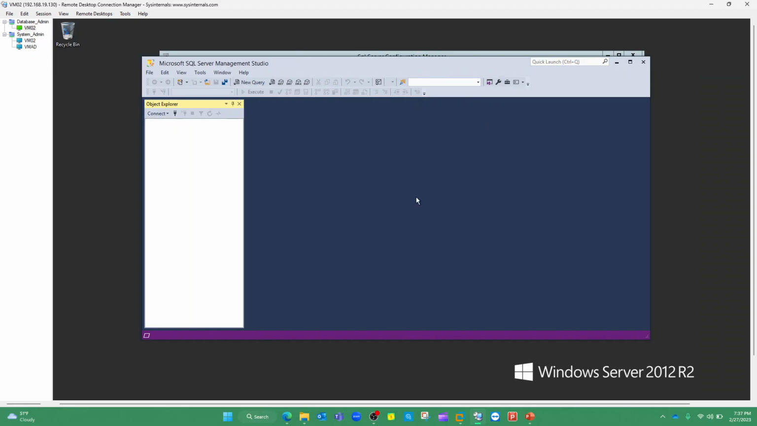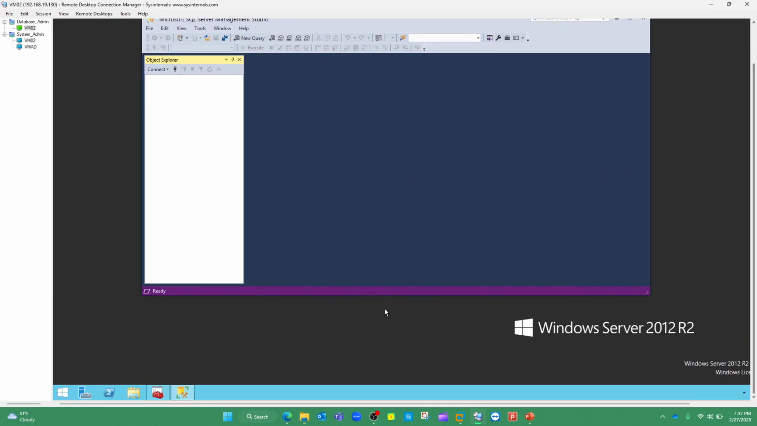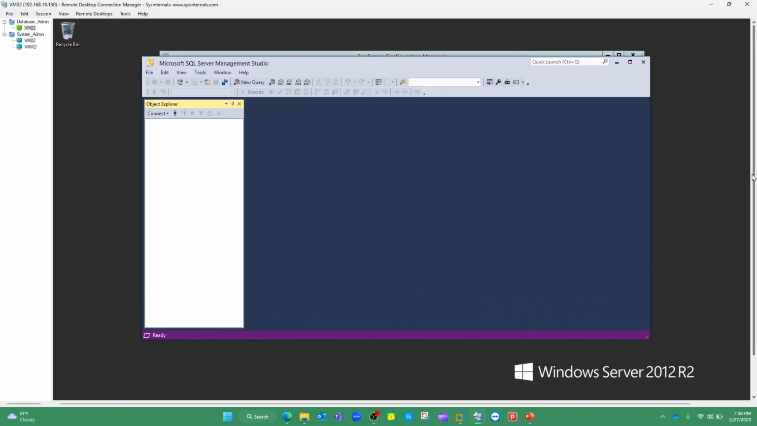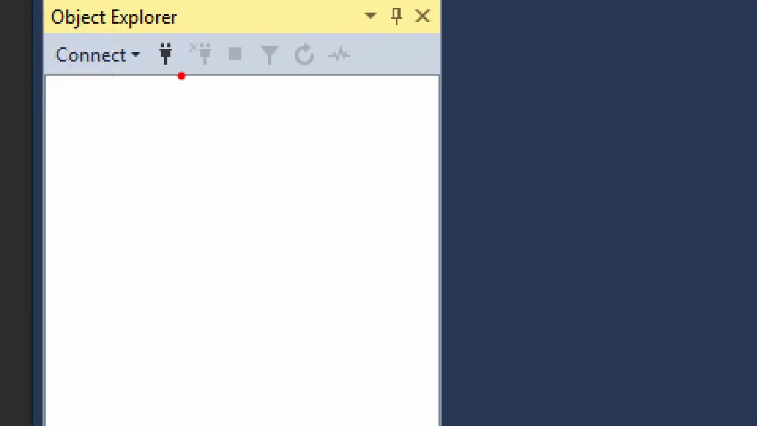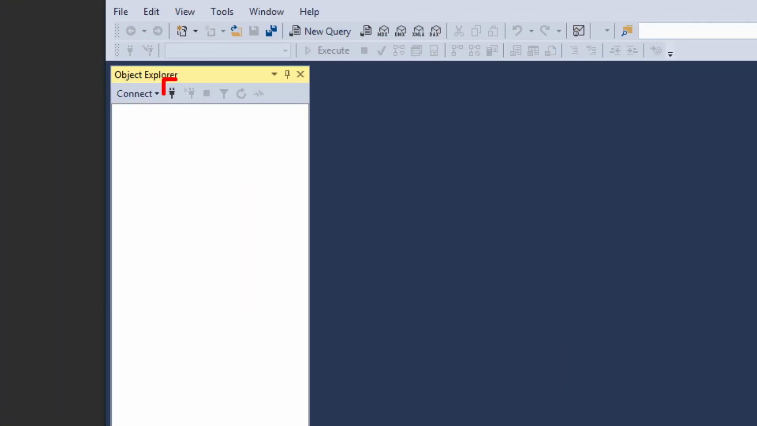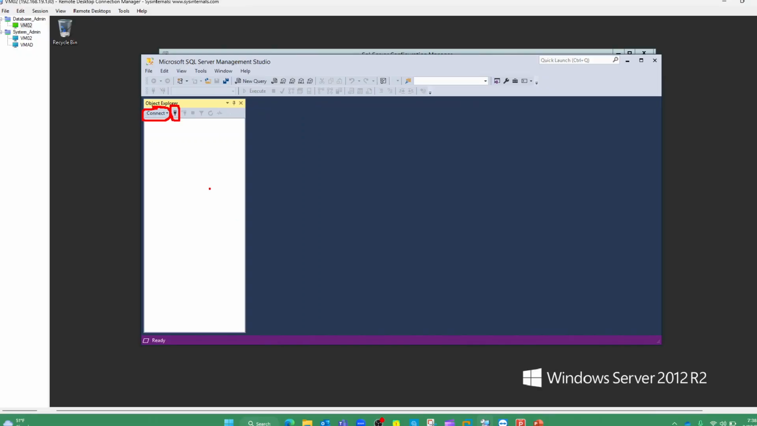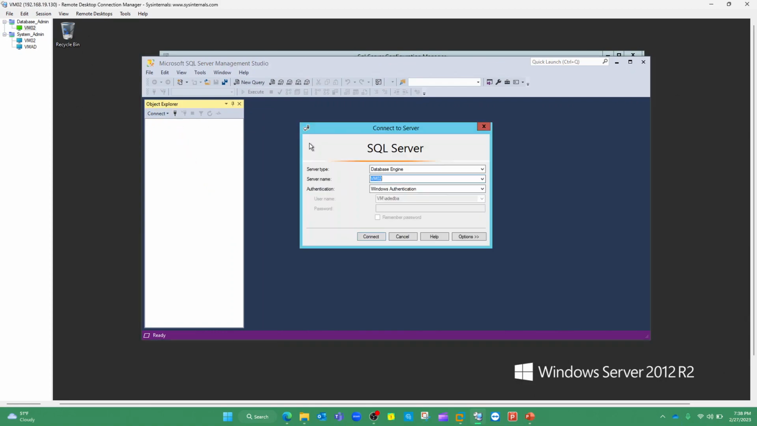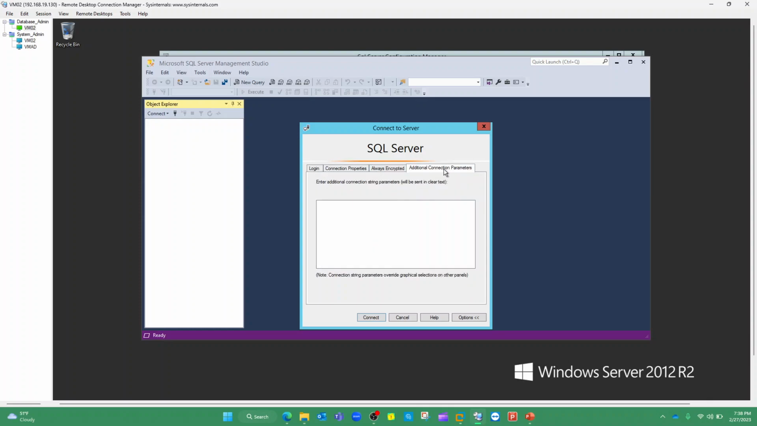And if you come to, oh no, sorry about that. Oh, it's disappeared. So to connect, you can either click on this icon or you can click on connect itself. Okay, either or. So if I click on this, it will bring me here. Click on options, then additional parameters.